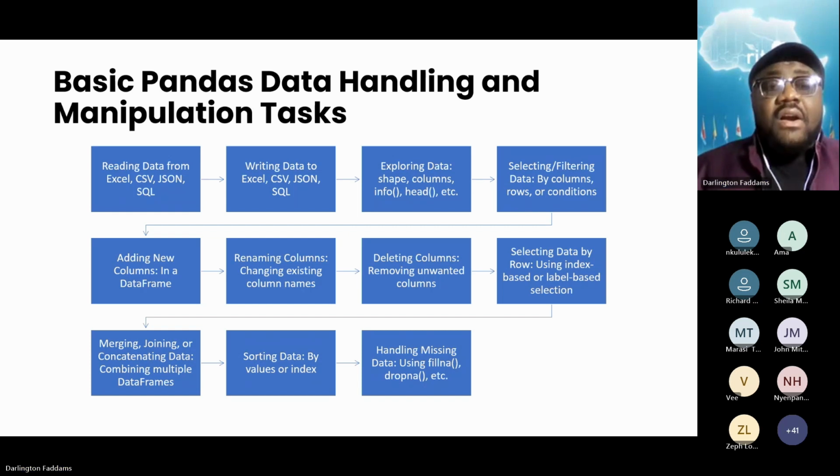Also, you can rename a column. So if there's an existing column, you can rename it. And then we also have deleting a column that exists in a data frame. So all these we've not done, so we will look at how that is done.